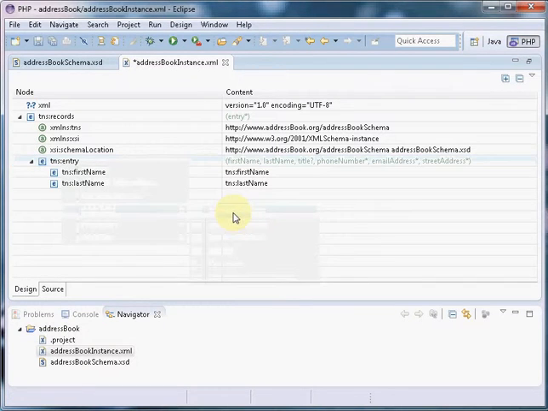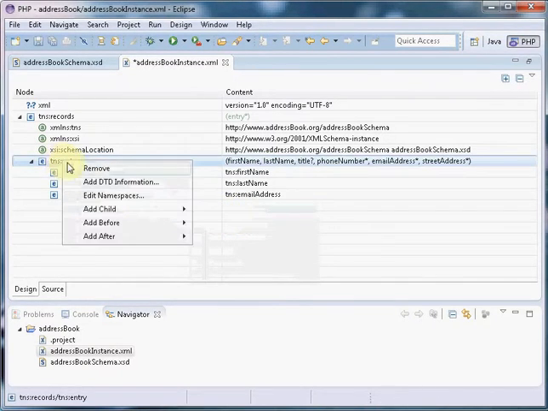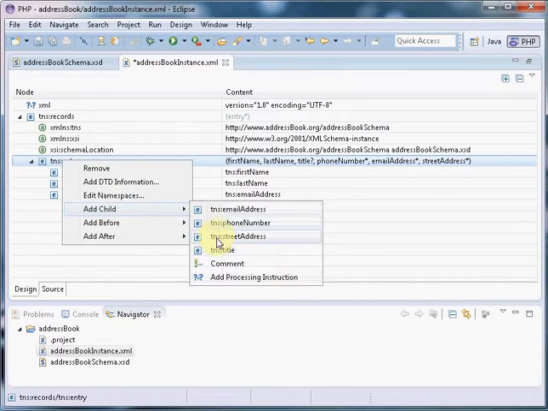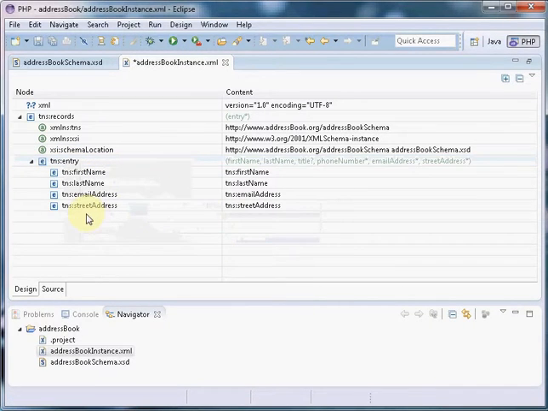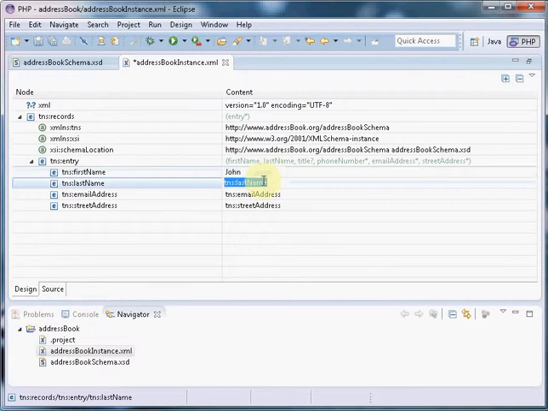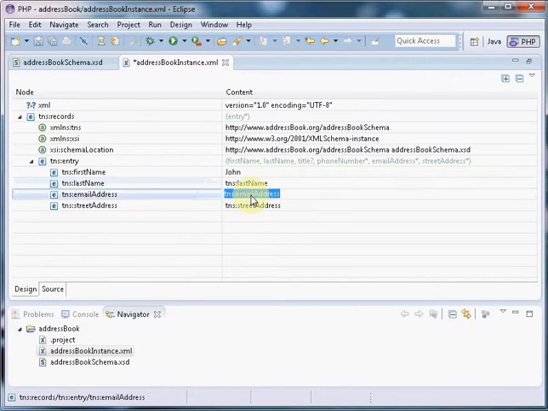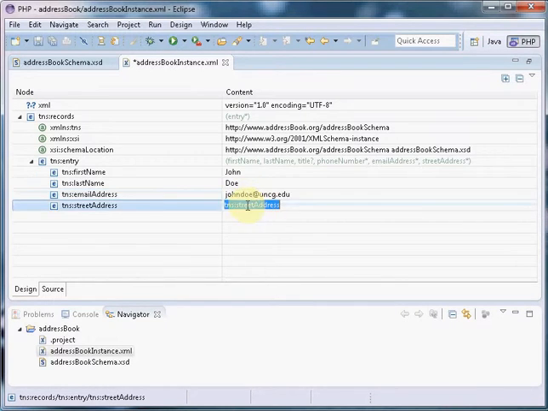Let's say we are going to have an email address for this person, and also street address information for this person, and let's populate this. Let's say this is John Doe. The content part is the values that you put for these elements. John Doe at unc.edu. Let's say Spring Garden Road.